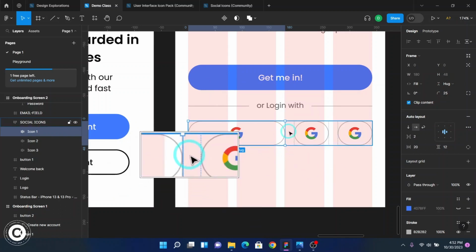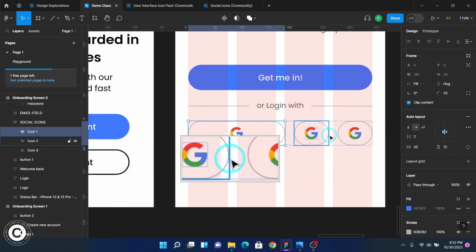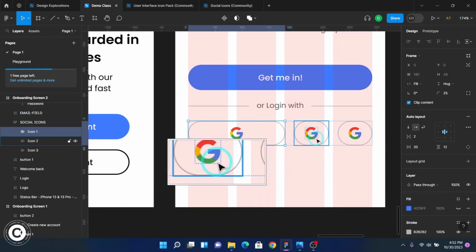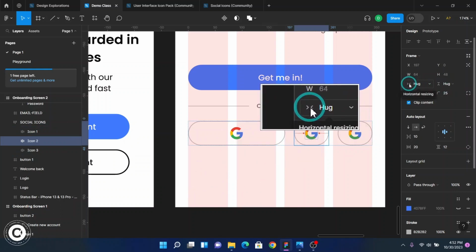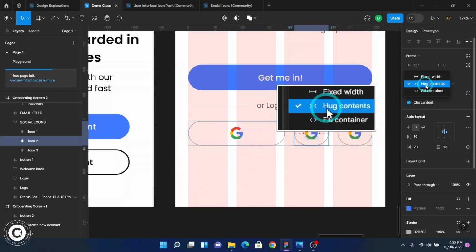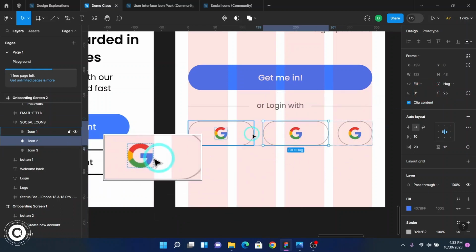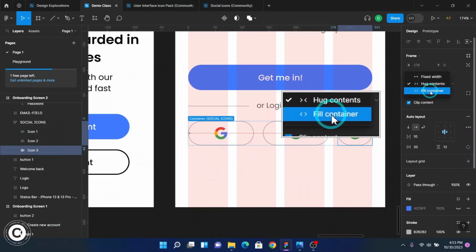Now it begins to take up that extra space that these guys were not willing to take. But I have to do that for all these other guys also. So I press these icons also, and change this horizontal resizing from align content to fill container. You can see it begins to become more proportional to this other one. I have to do that for the third one as well.